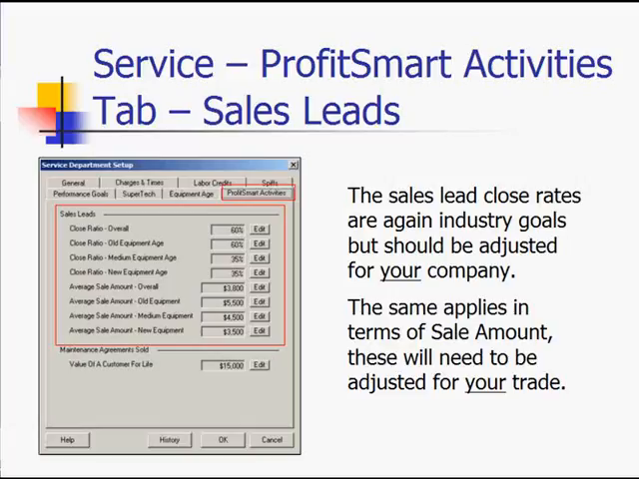Close rate on old equipment should be 60% as well. Close rate on medium age equipment, 35%. Close rate on new equipment, again, 35%. Those, again, are pretty much industry averages, but if you're significantly different, you're in a unique situation, you close more or less than that, then put in what's real for your particular company.